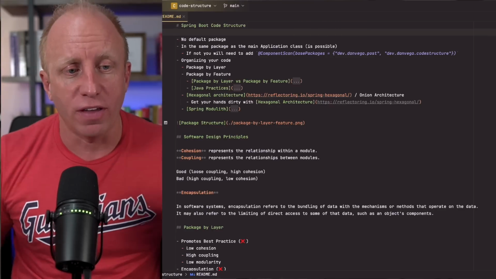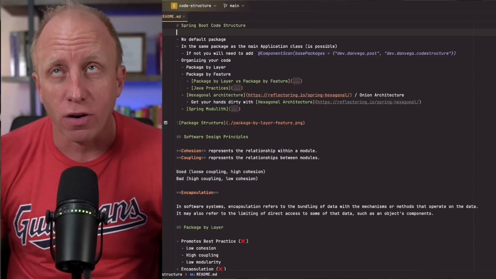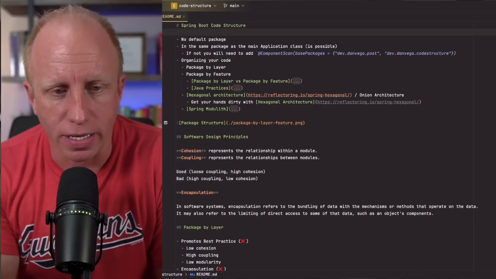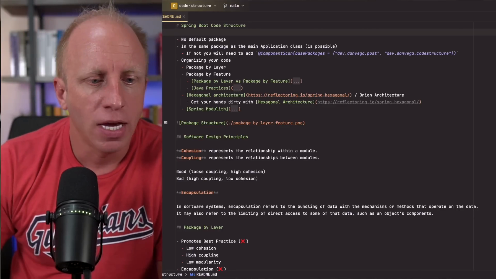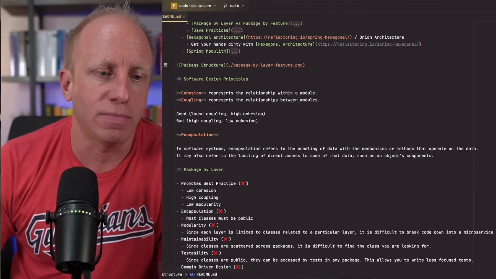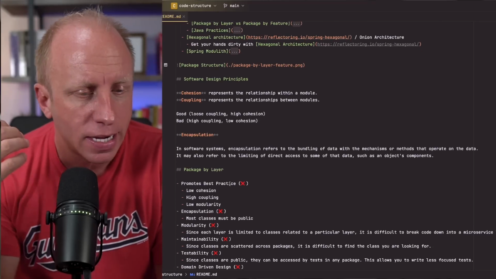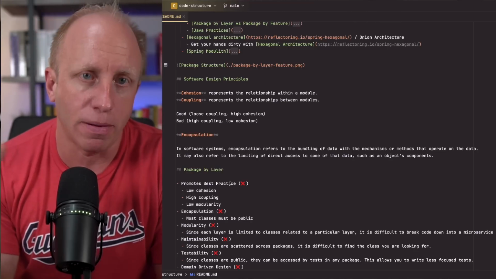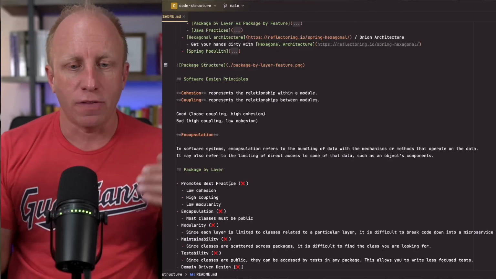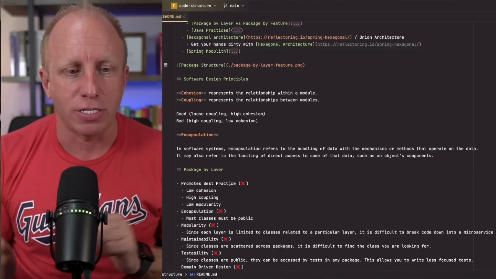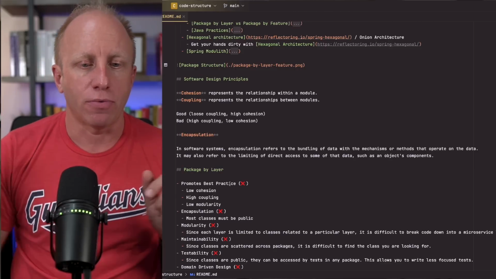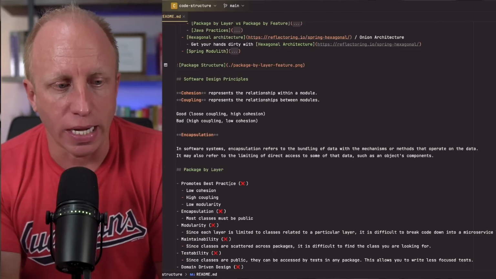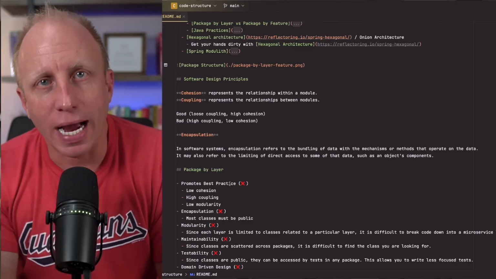So there are all different ways that we can start to organize our code, set up our architecture. I want to talk specifically about package by layer and package by feature today. To do so, I've included some concepts that we should know about, really software design principles. The main two are cohesion and coupling, right? Cohesion represents the relationship within a module. Coupling represents the relationships between these modules. Generally, in software design, you are aiming for loose coupling, high cohesion.